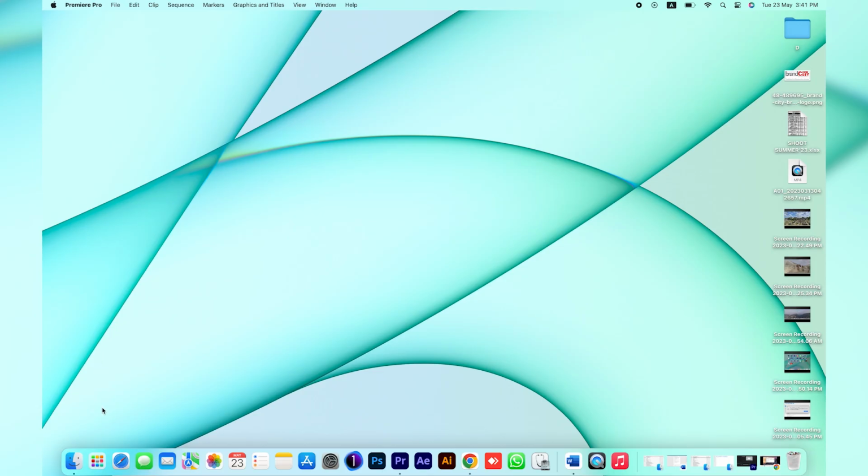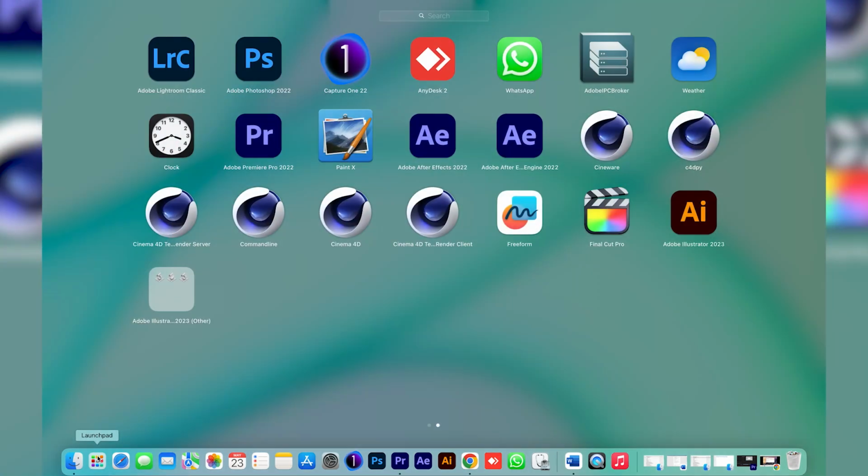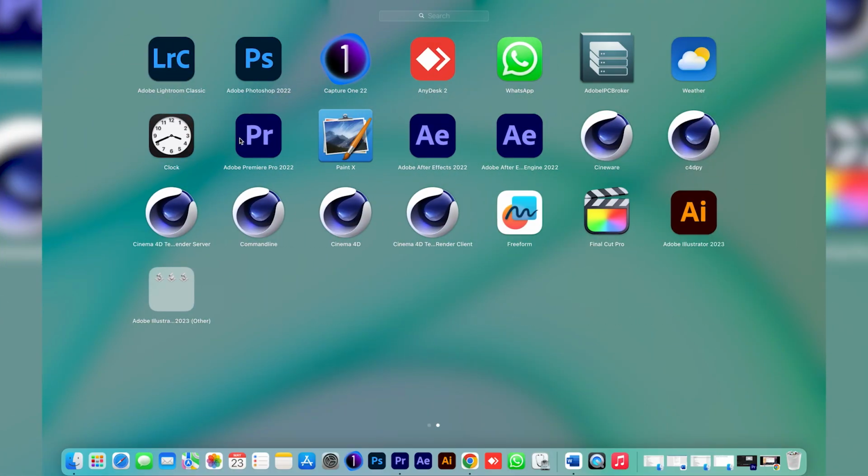Uninstall apps downloaded from the App Store. Step 1. Click on the Launchpad icon in the dock, or search for Launchpad in Spotlight. Step 2. Find the app you want to uninstall. Step 3. Click and hold the app icon until it starts shaking or until an X appears in the upper left corner of the icon. Step 4. Click the X icon.